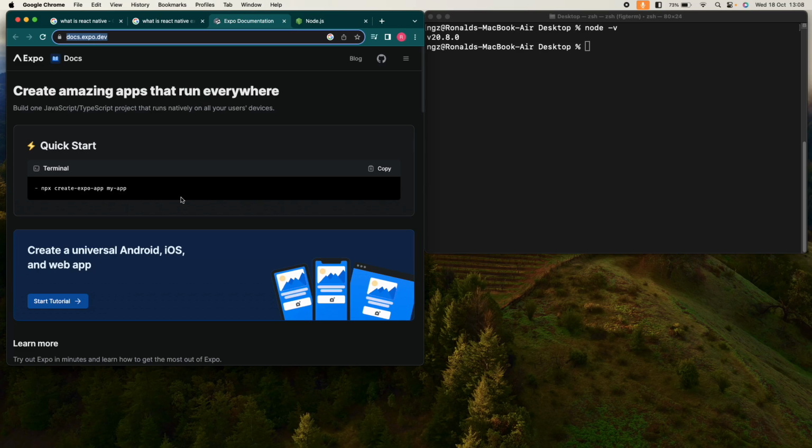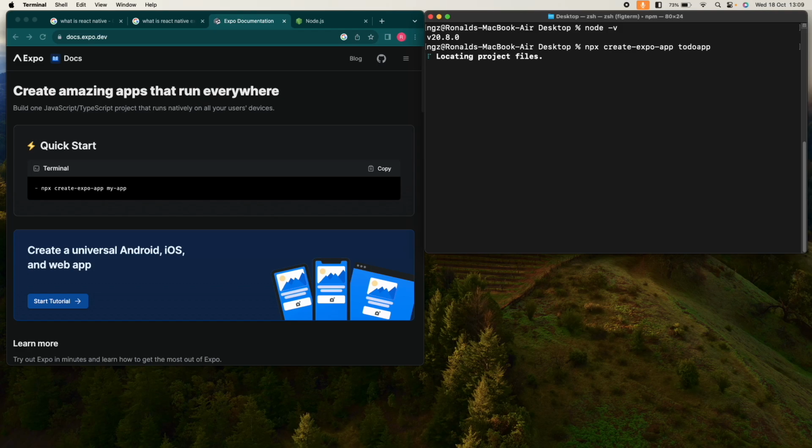docs.expo.dev. So all you have to do is copy this command, npx create-expo-app my-app. So my-app, you can replace it with the name of the app that you want. So I'll call this todo-app. I click enter. So that command will then create all the files and set up the project that we shall need. We shall then open it up using both simulators, iOS and Android, and also a phone.